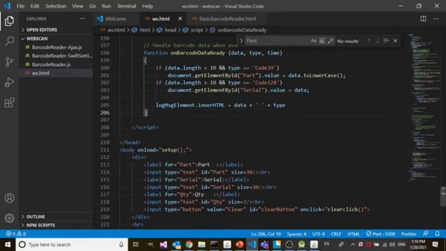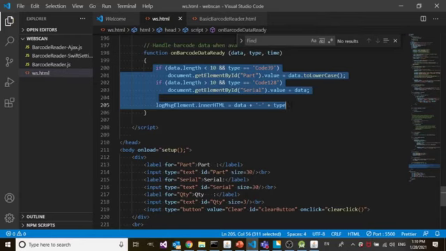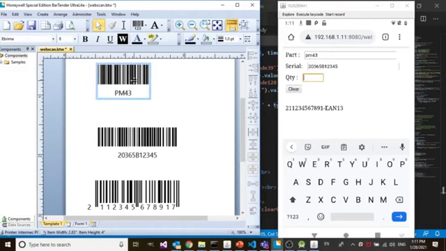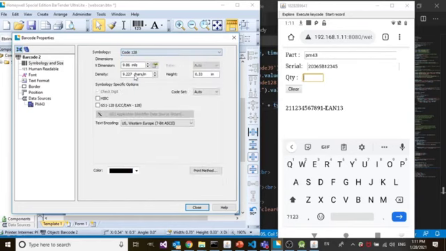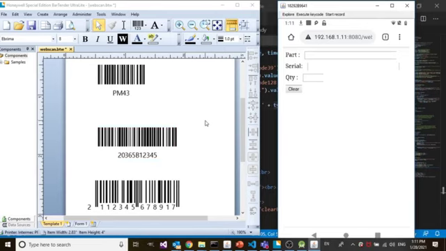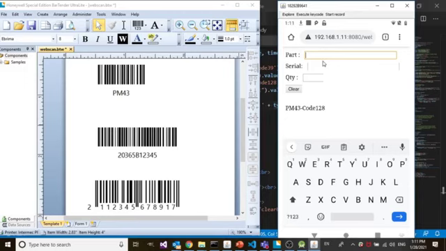Alright, so whatever you want to do in terms of formatting, parsing, editing, or changing your data, here is where you can do all this work. Let's try this again. You can see that here is PN43. If I now change the barcode from code 39 to code 128, and clear the fields here, I clear all the fields. Okay, I scan the PN43, which is now code 128, and you can see that it did not go into that field inside here, right? So that's how you control where the data goes, and what data you want to get from the scanner.